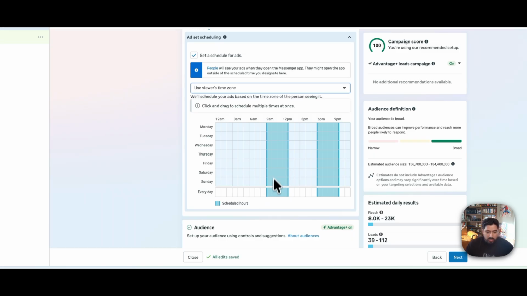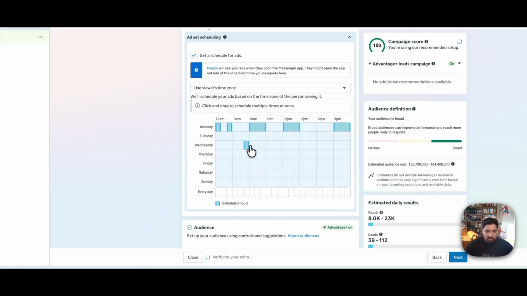And you can even do this for certain dates as well. So say you only want people to see your ads on Monday from 12 through 1, or 12 through 2, and then 9 through like midnight or 11, you can do that. Or if you only want people to see your ads all day on Wednesday, you can do that as well. It's kind of being weird with me.